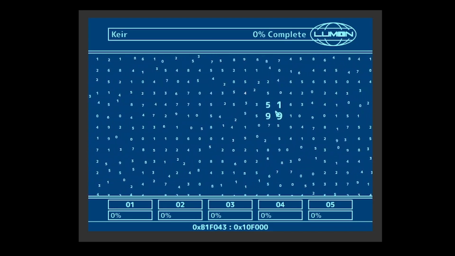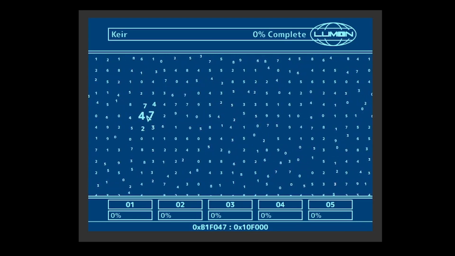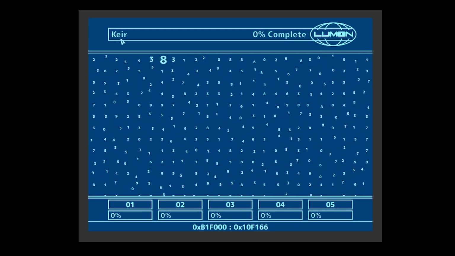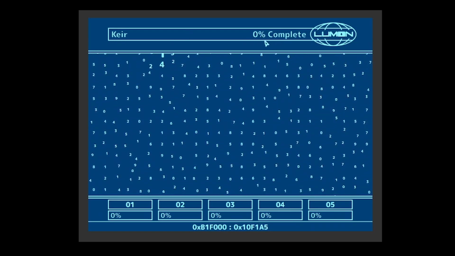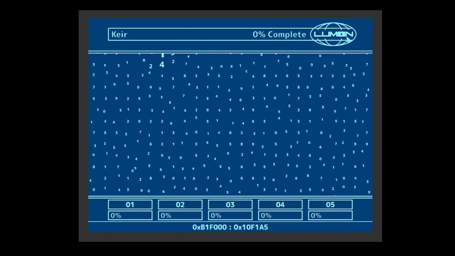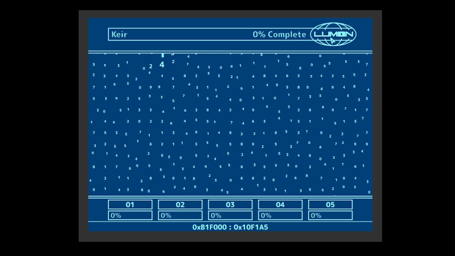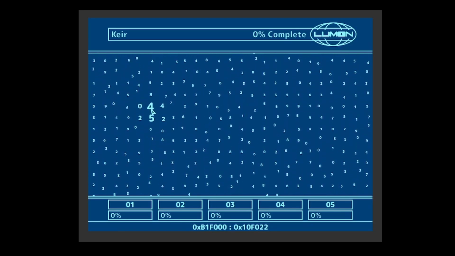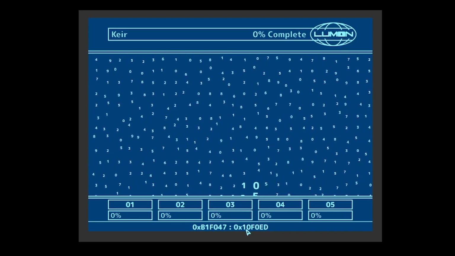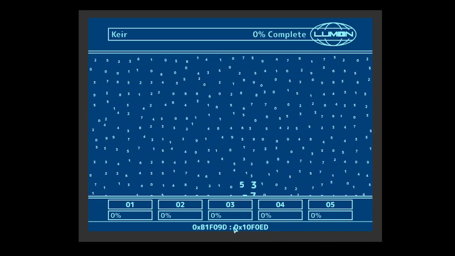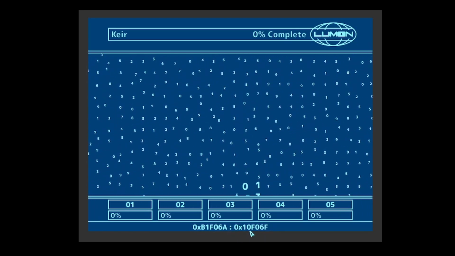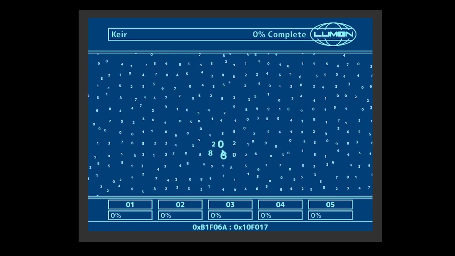So what else? What is this? Can I exit here? So I launched into the Kier file, 0% complete. There's Lumen again. Lumen is the OS. I haven't heard of that OS before. Down at the bottom, is this like some kind of progress? There's left and right, and up and down is counting.